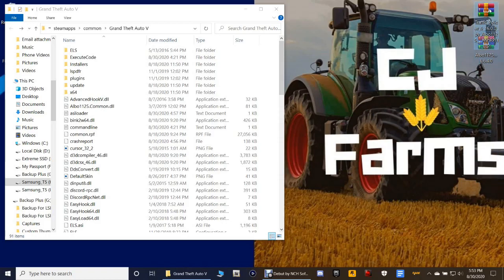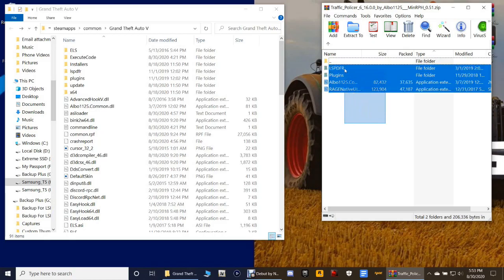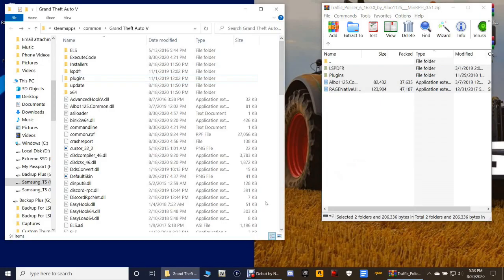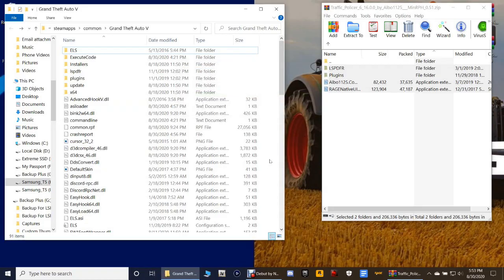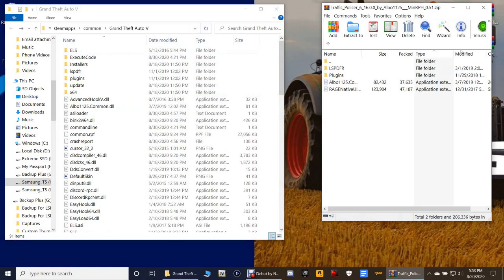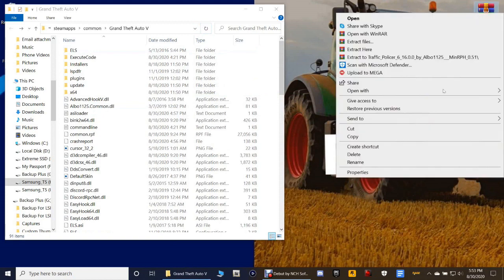All right, Traffic Policer's up next, guys. Double click on Traffic Policer. Double click on Grand Theft Auto 5. And grab every single one of these, ladies and gentlemen. Drag them into your main directory and drop them just like that. It's going to ask you to replace it. Go ahead and replace it, okay? All right. There's a reason why we're installing these in a particular order, ladies and gentlemen. There is a very good reason for it.